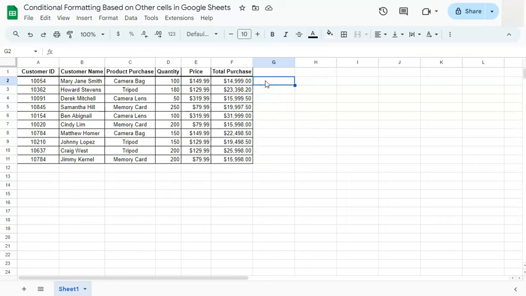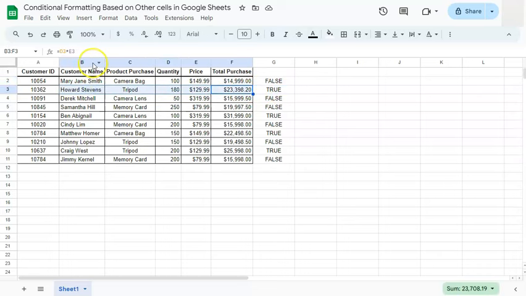First, we're going to do a logical test to see which of these total purchases are over $20,000. We're going to start with our equal sign, select our cell reference, put in greater than, and our amount of 20,000. Press enter, we get a false for our first row. If we drag this formula down, we get some trues and some falses. So we want to highlight these trues in our customer name column.